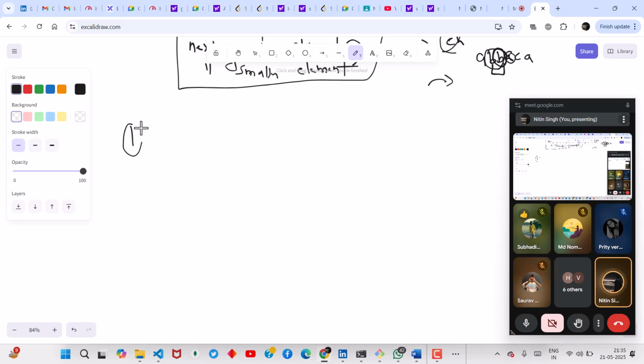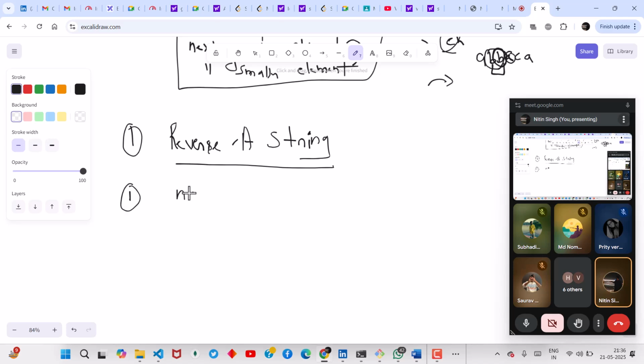Now, the reason for choosing stacks. So let's start with reversing something. Let's reverse a string. So what I have to do, I have a string. Sorry for the disturbance. So let's say I have a string named Nitin, right?